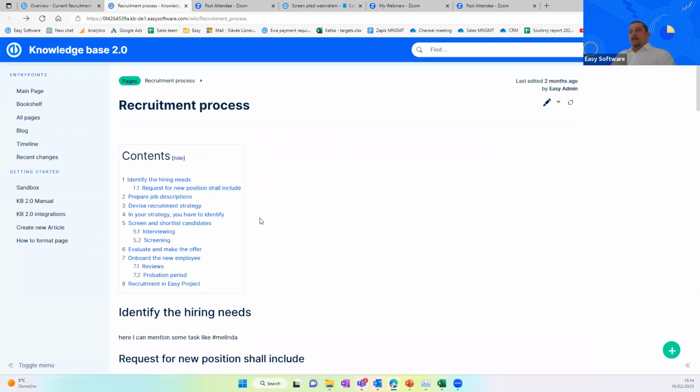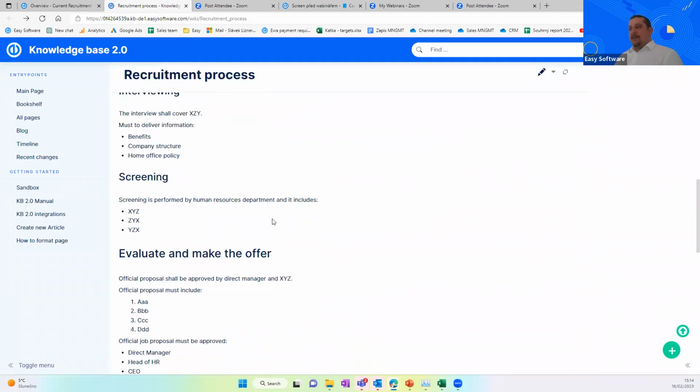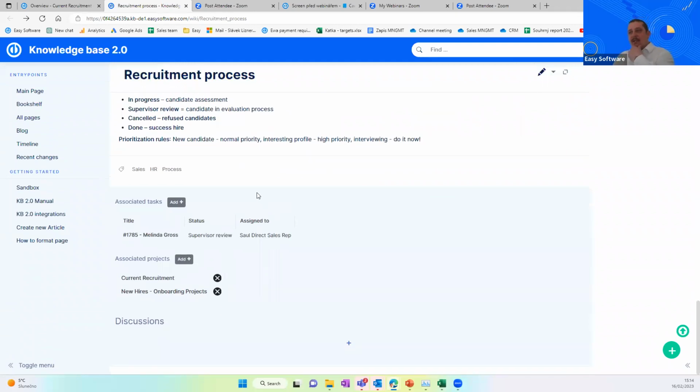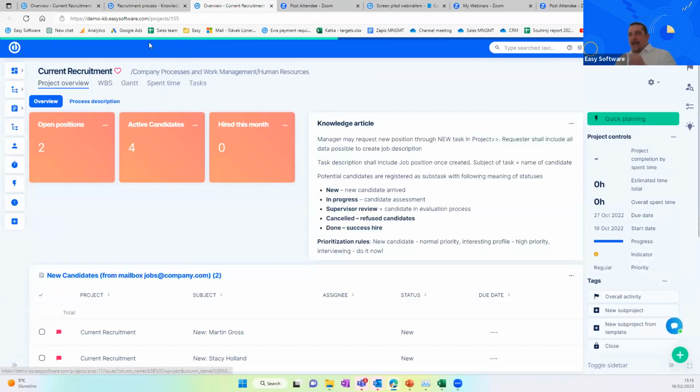All right, but I have described the process here, and the integration I would like to show you is that I have linked the projects which are related to that. I can mention tasks in the text. I will show you later, but I have described a showcase of how the tracking of a certain process, in this case the recruitment process, can go along with the knowledge base. So I will click here. It takes me back to my demo and to the recruitment project.